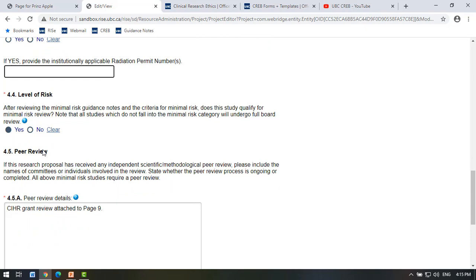Is your study a minimal risk? Does it qualify for minimal risk review, or is this above minimal risk? So this question is very important because it will determine how your application will be reviewed. If it is minimal risk, you would select yes. If it is not minimal risk, then you would select no.